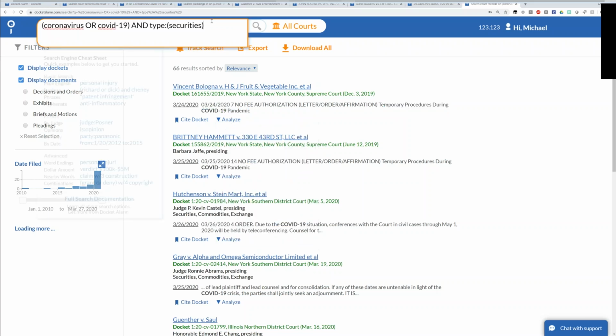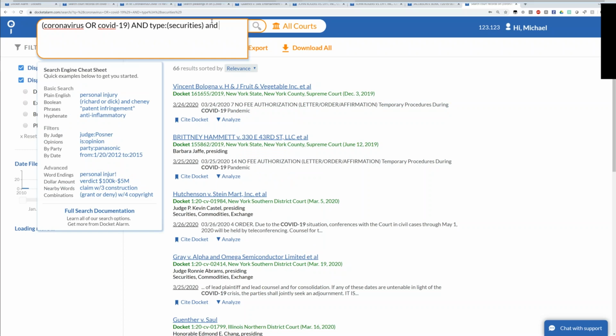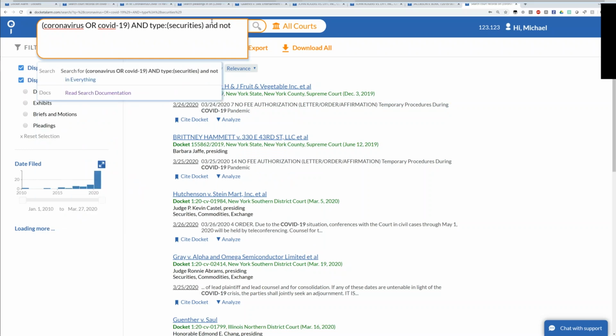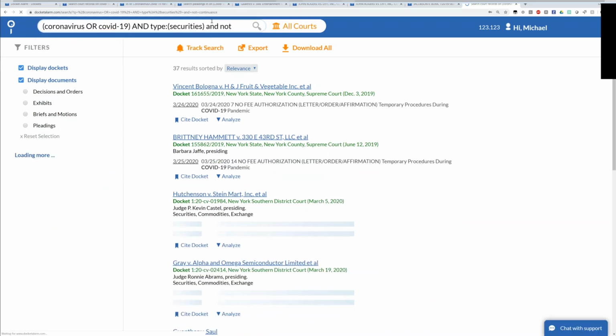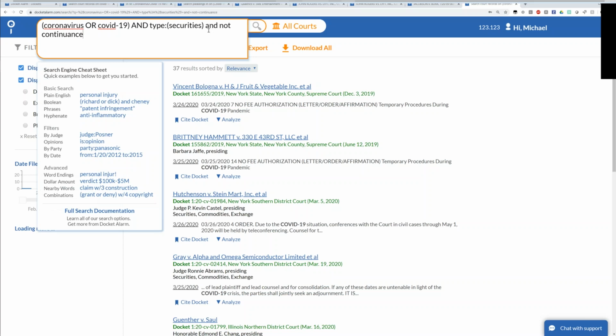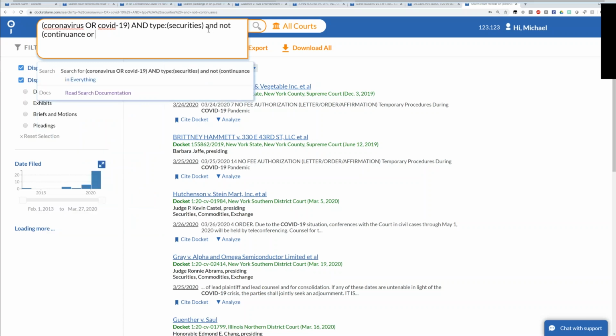And how would we do that? I would maybe want to say and not continuance, maybe. That might lower it down significantly. Or what we can do further is and not continuance or temporary. You can see here is temporary procedures. Let's get rid of those.